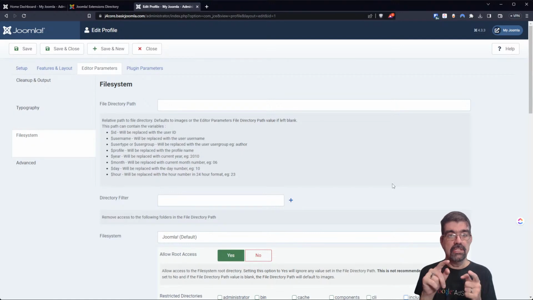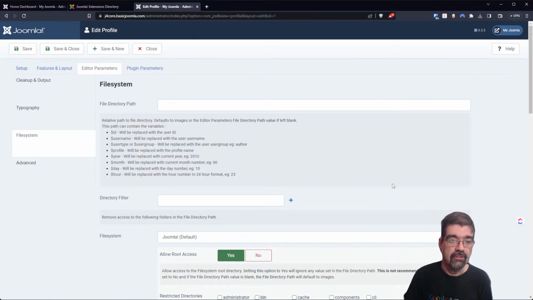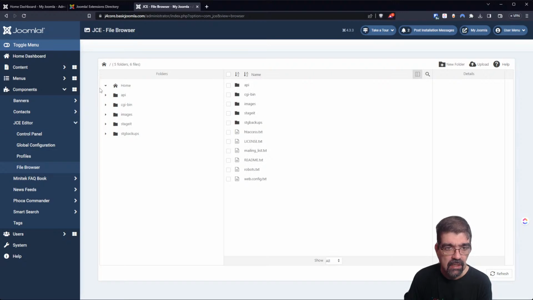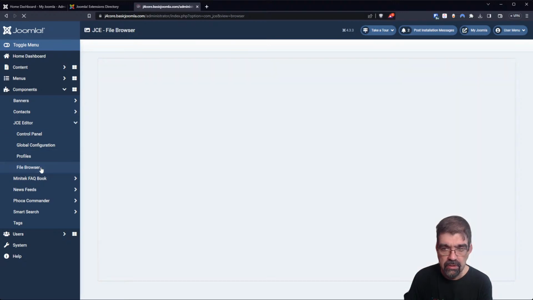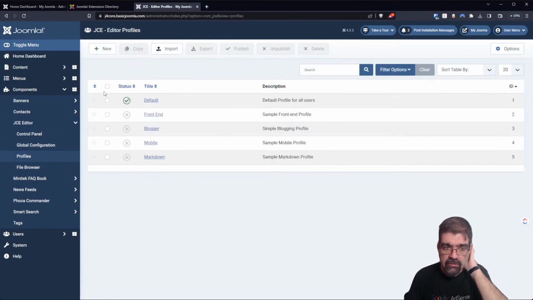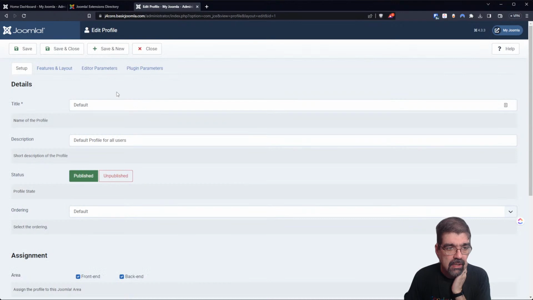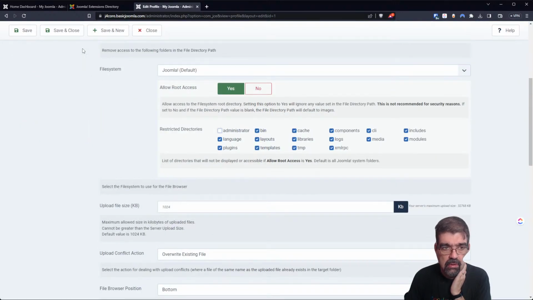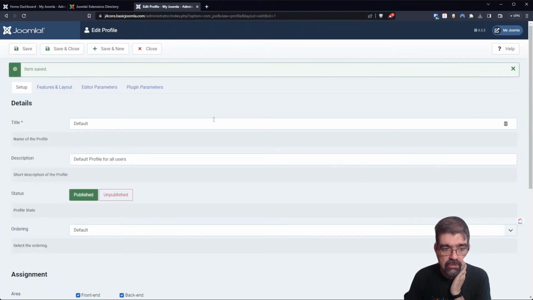Likewise, don't forget you can set up JCE Editor to only give access to certain folders based on the user's name and control things that way. But that's not what we're looking at today. All right, so now we go there. We'll go to the file browser on the left-hand side, and let's see here. Home, stage it. Oh yeah, did I click something wrong there? Let's just see here. Default, features, editor parameters, file system. Oh, somehow the restricted directories did not end up.